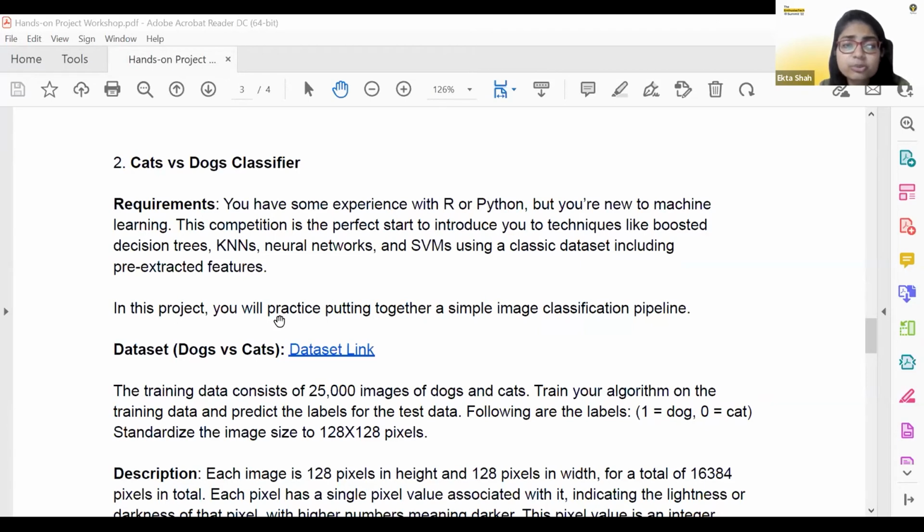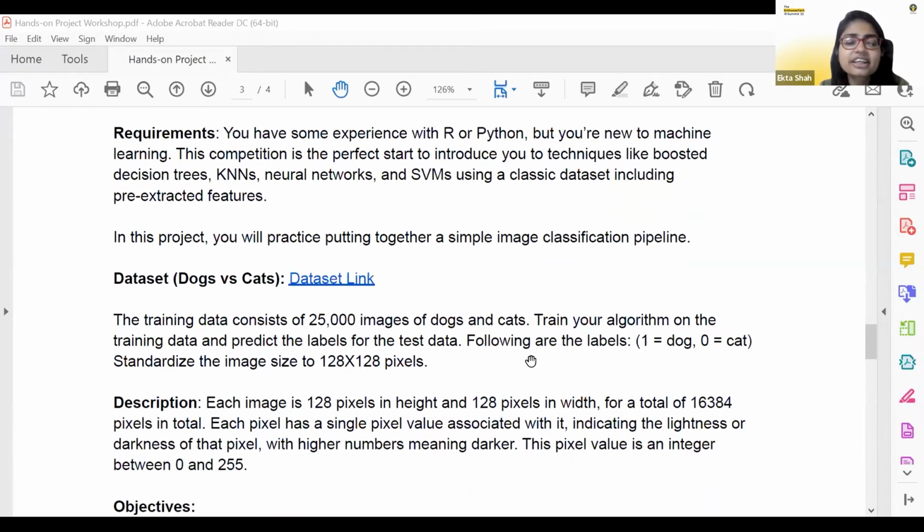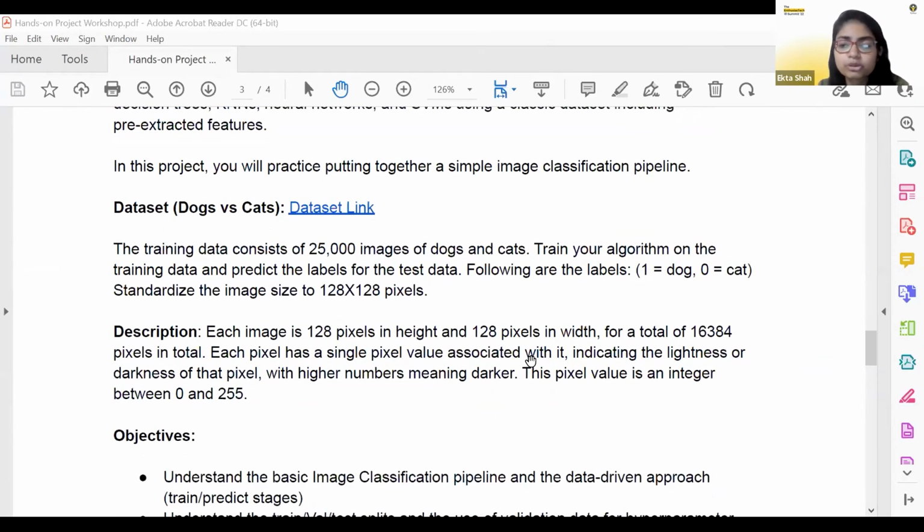So in this project, what you'll be doing is putting together a simple image classification pipeline. When I said that it's a cats versus dogs problem that you want to solve, it is a classification problem. We want to understand whether this new image that I've got is of a cat or is it of a dog, right? Whenever that's the case, we are developing an image classification pipeline overall.